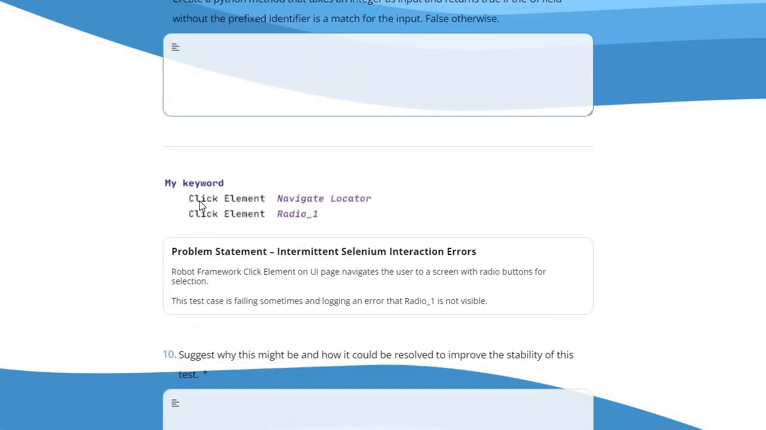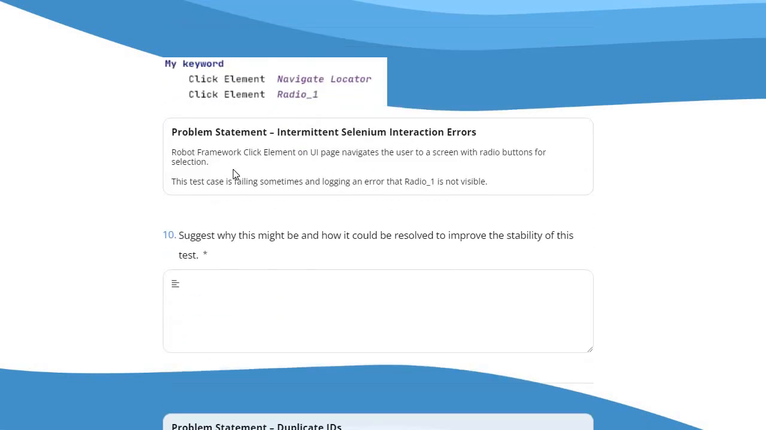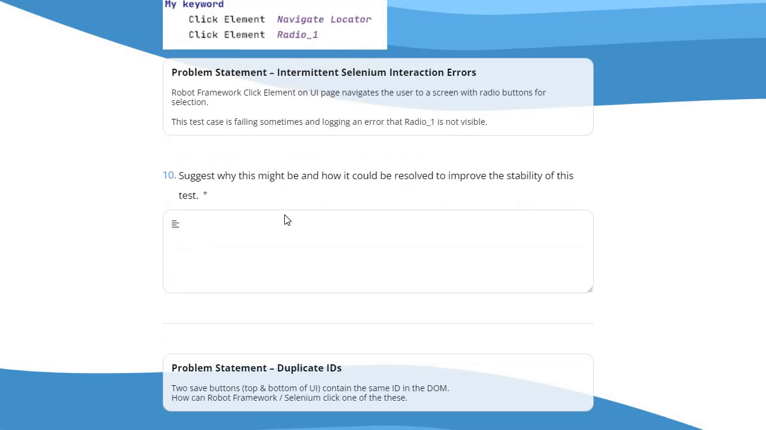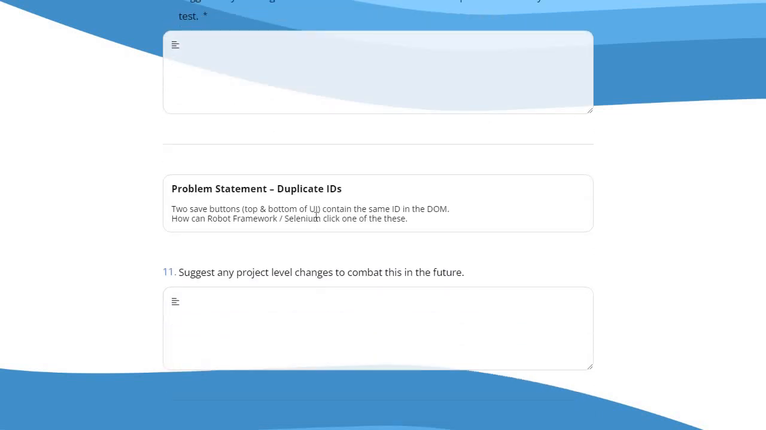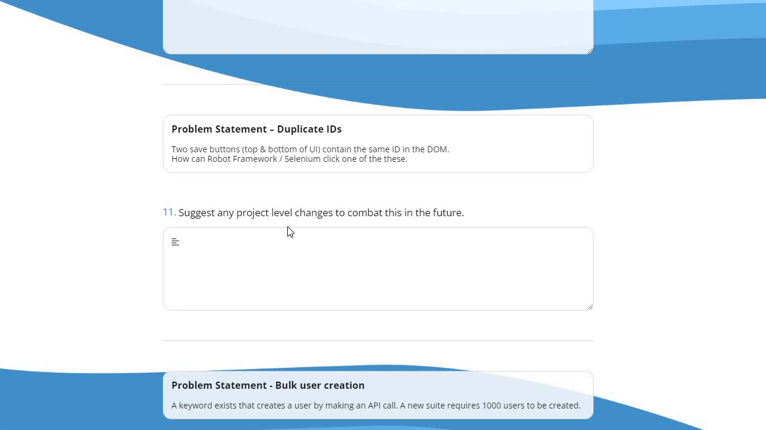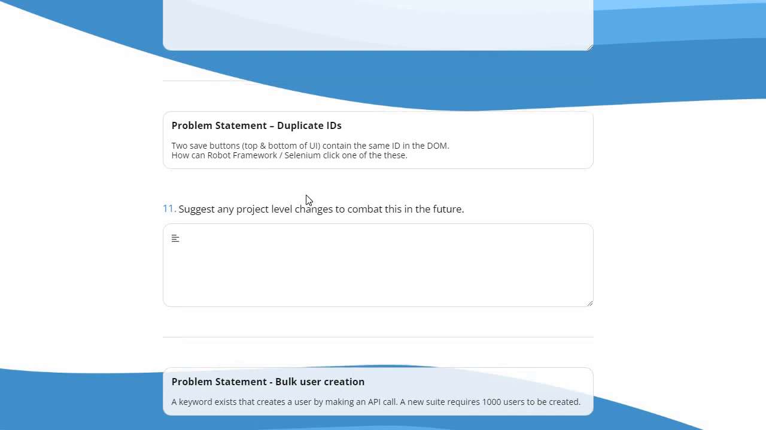Second is the problem statement on an intermittent Selenium interaction error, how Robot Framework clicks an element on the UI page navigation. Then the problem statement on duplicate ID: how we can identify duplicate IDs with the help of automation or the Selenium framework. We can suggest project-level changes to compare with this feature and how we can implement it.